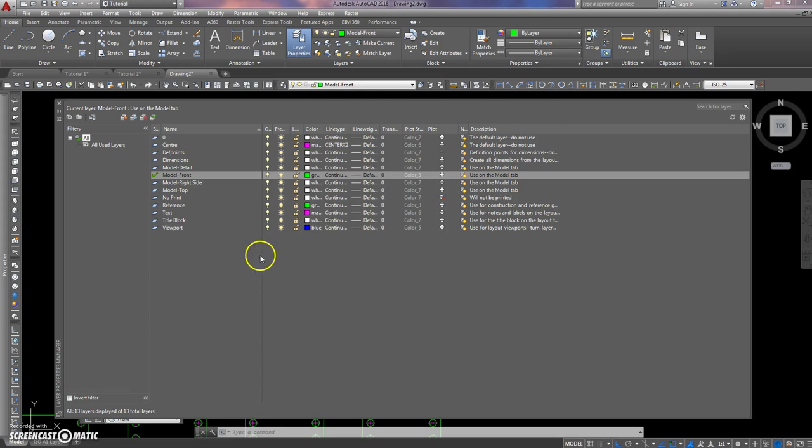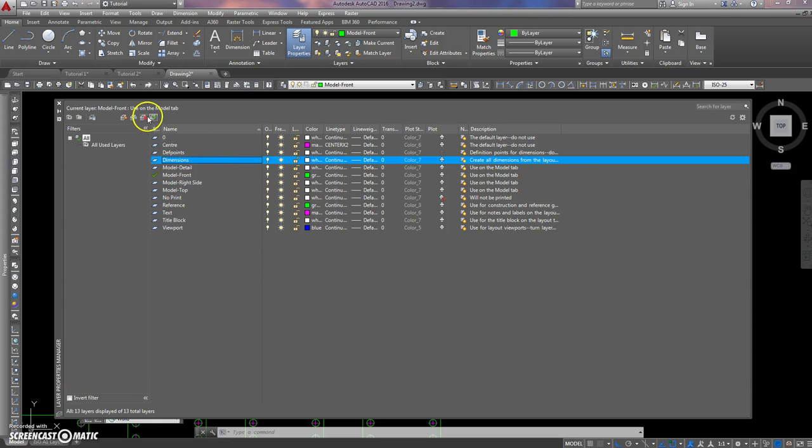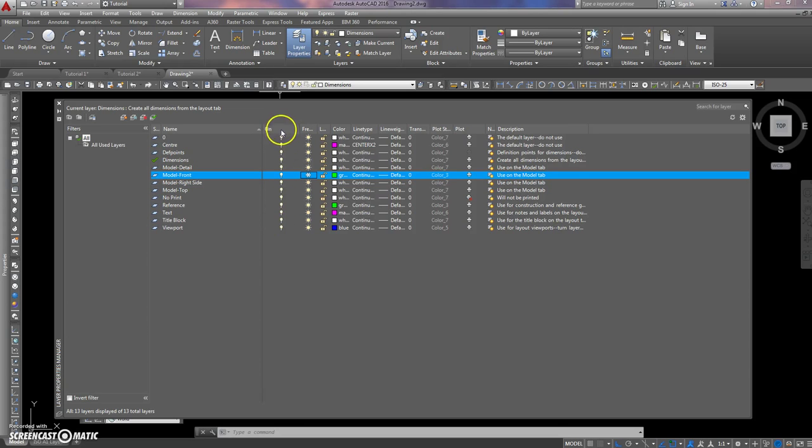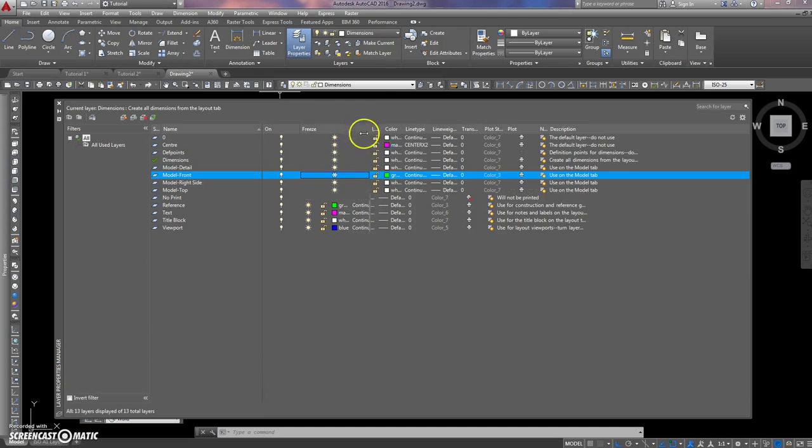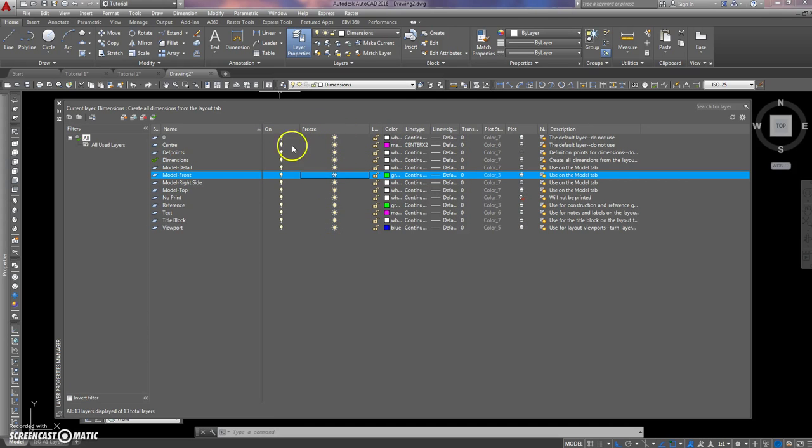That's the oldest trick in the book. So if I go up to here and make dimensions my current layer and then try and freeze off that green layer, it lets me do it. See that little star there? There you can see a column here for on and off. I tried this out when I was first starting AutoCAD and it just was horrible. Always use freeze and thaw, forget about the on and off. Hate it.